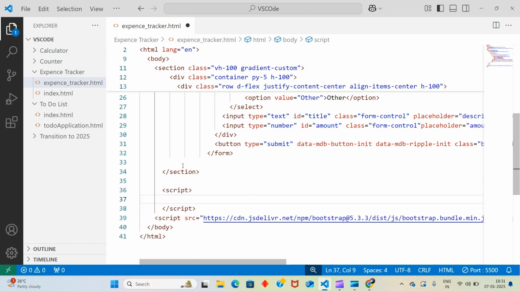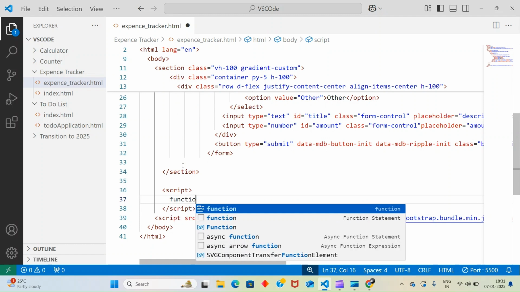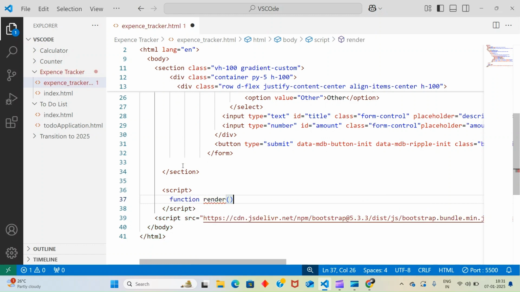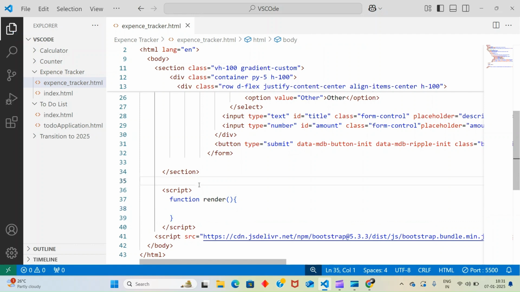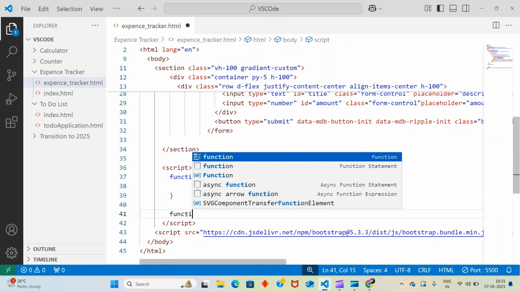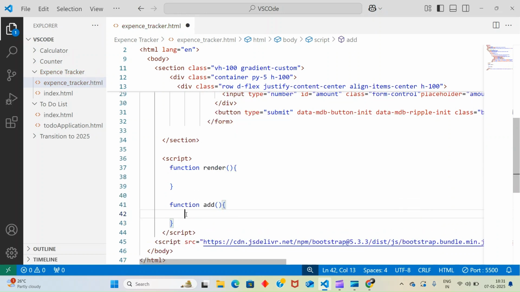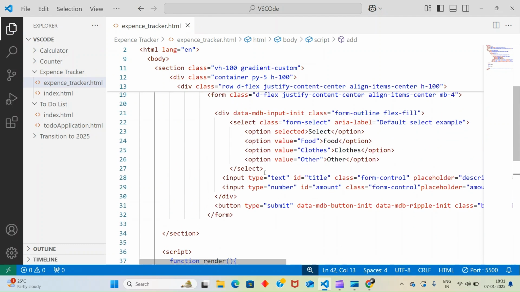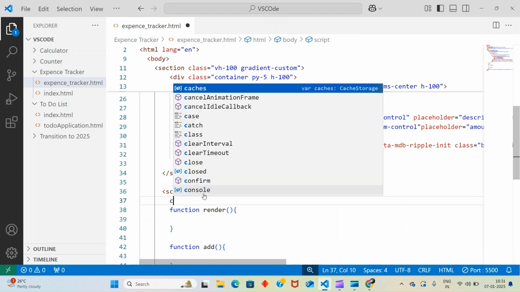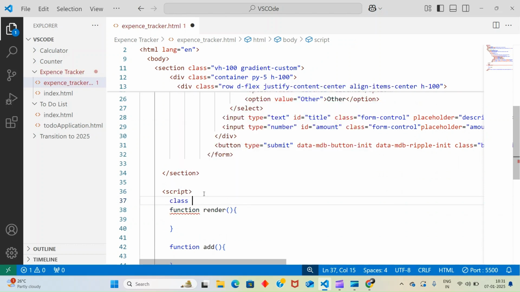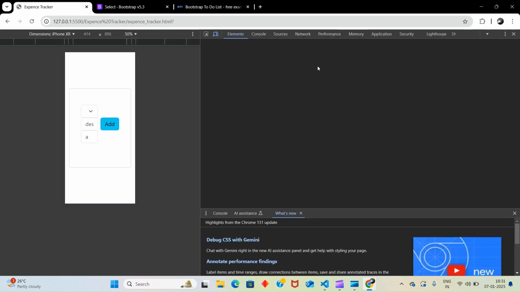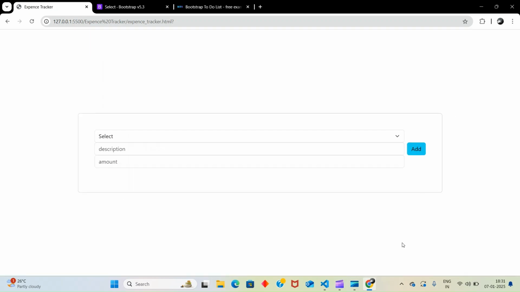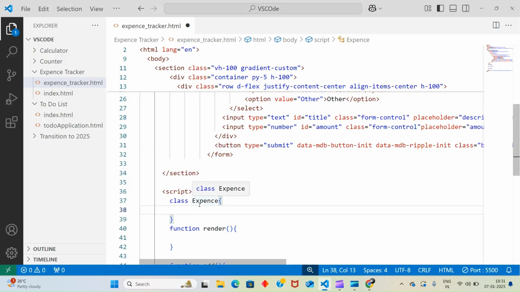What we will write is, let's say, a function render. Okay, before that, I want to write a function for add. Function add. What I want is this thing. So I will create a class, let's say expense. Let me check if it was already there, because no issue. Okay, expense, because it is a class.